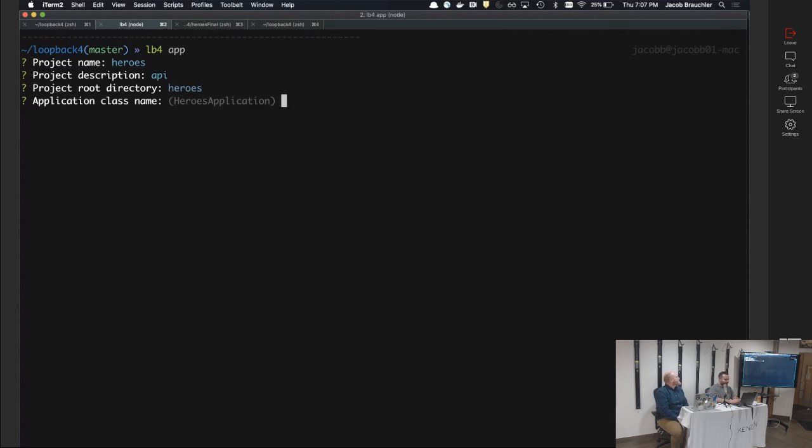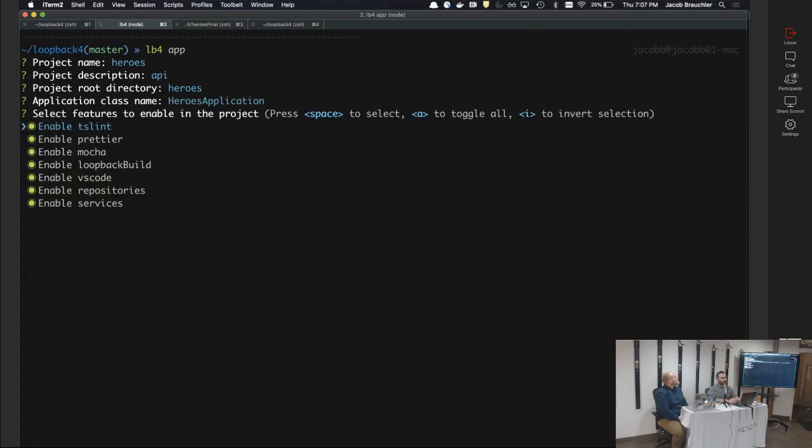So the root directories can be called Heroes, and the application class name can be called Heroes Application. It allows you to select which features you would like to actually enable. So we want TypeScript or TSLint. We want Prettier, which will make sure we can clean up the way our code looks, formatting wise. Mocha for testing. It's got the LoopBack build. I am actually using VS Code, so I'm going to enable it to build right into VS Code.